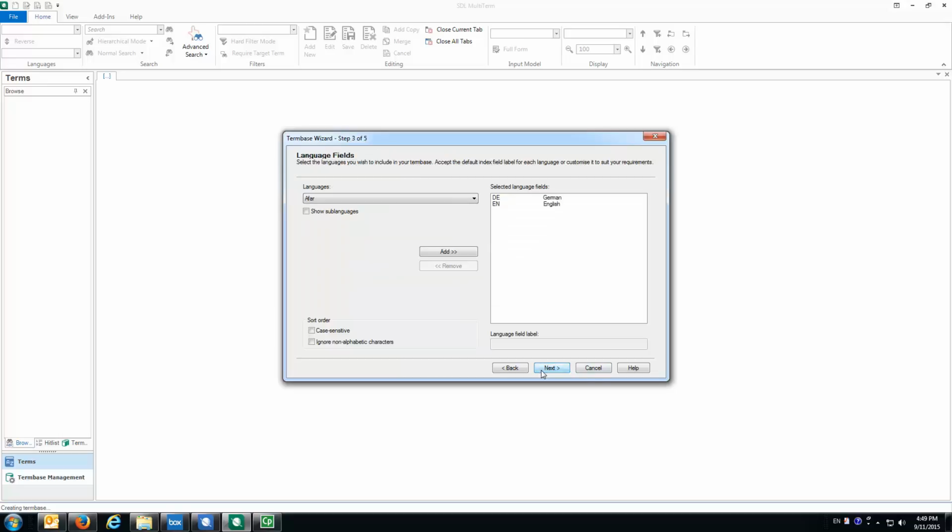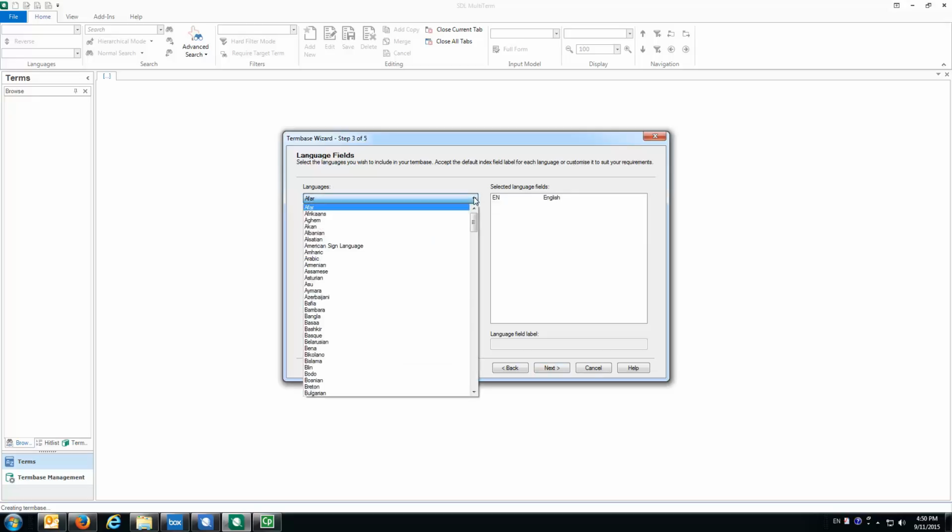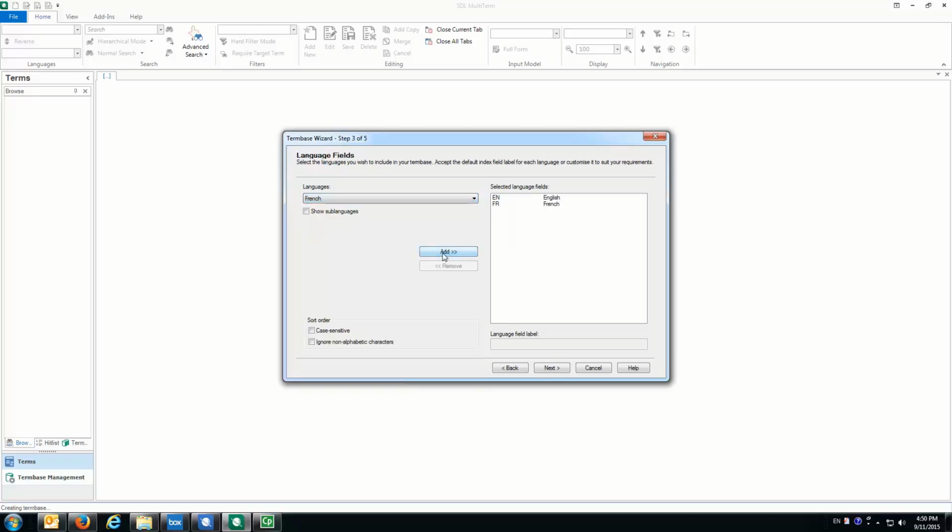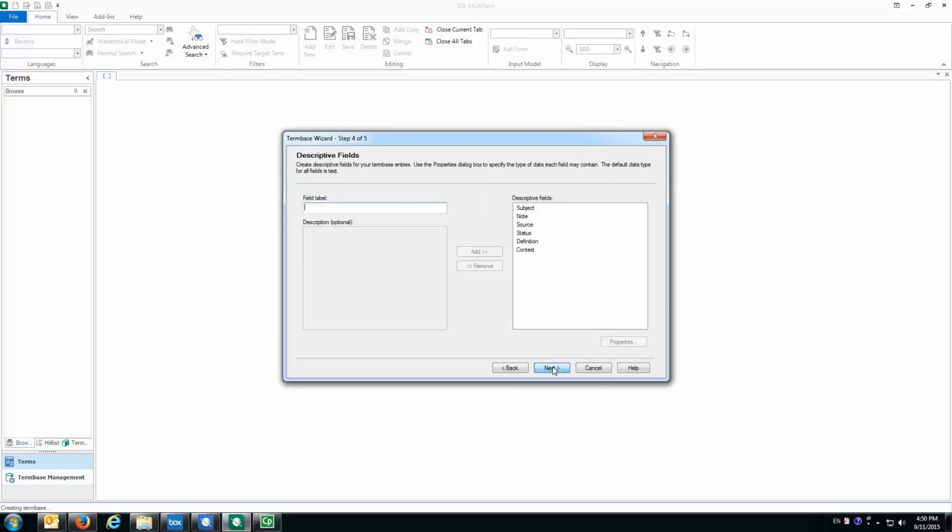Okay, so now we select our languages. As you know, it's French and English. English is already here, and it looks like German and English is the default for this program. We're going to remove German, and we're going to select, in this long list, French and add that. And then we're going to accept all the other defaults and click Next.